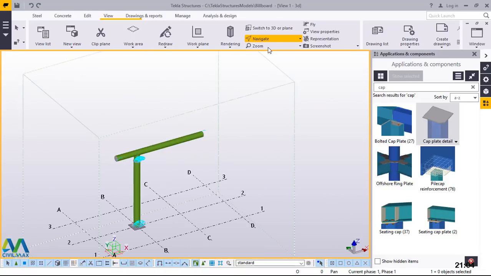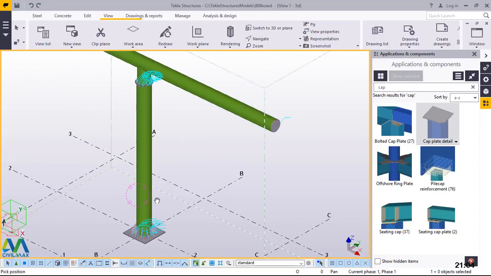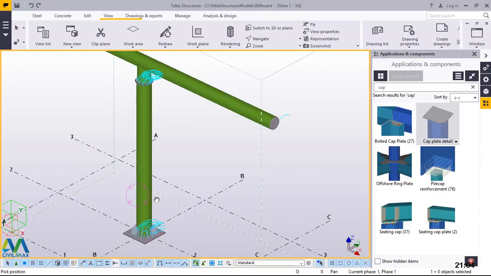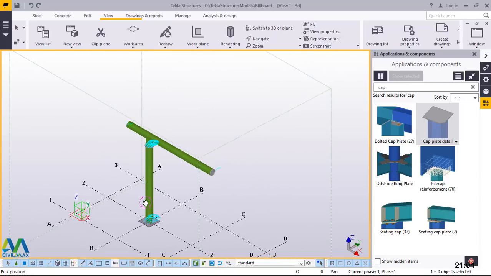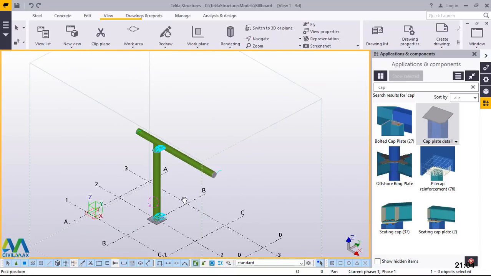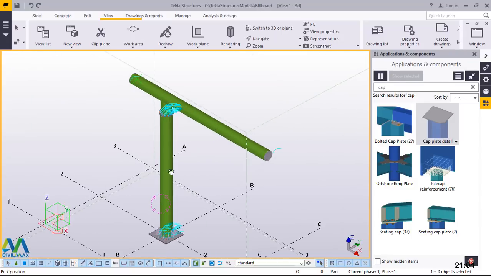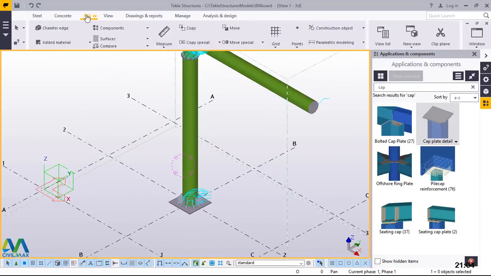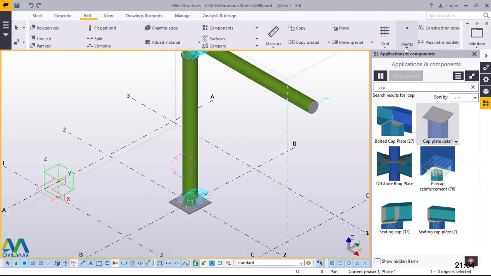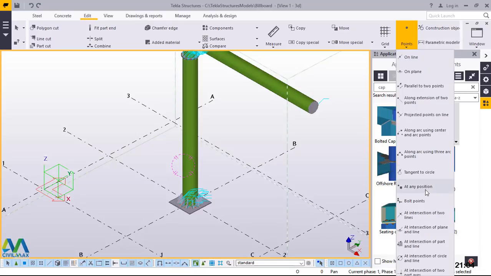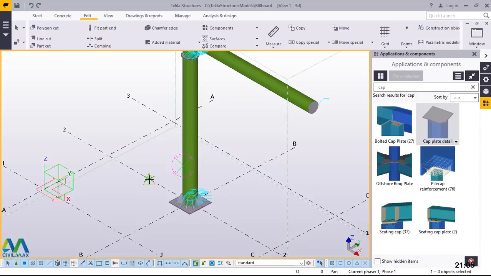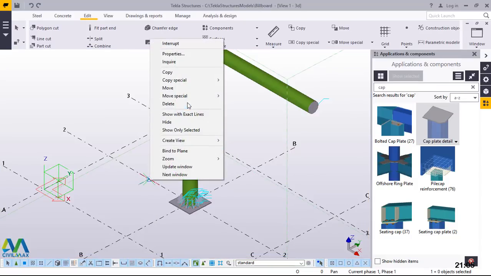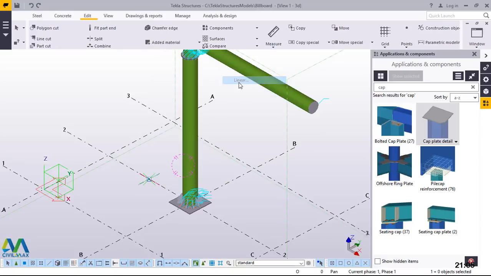Now we want to start placing our framework that will be carrying our canvas for the advertising. Now what I'll do here, I'll come to edit here and come to points. Once I've come to points here, I'll pick on any position and I'll snap right here. Once I've done that, I'll pick on it once again and right click and come to special copy. I'll go to linear here.